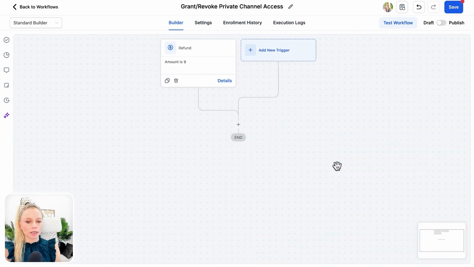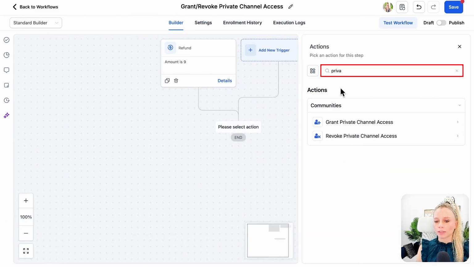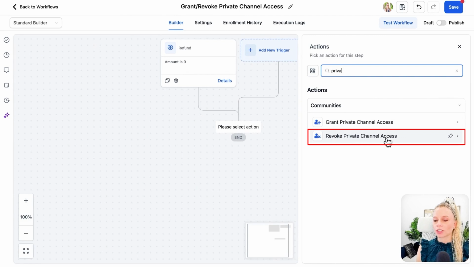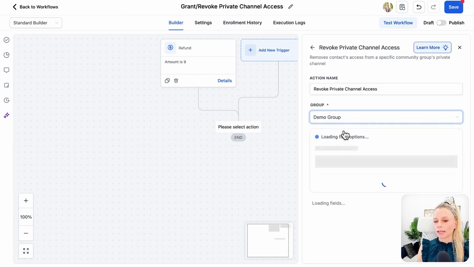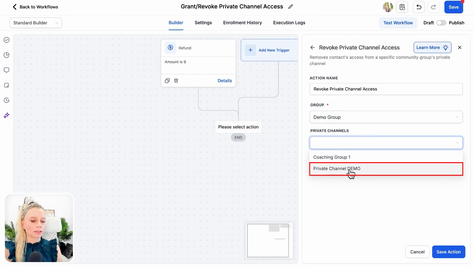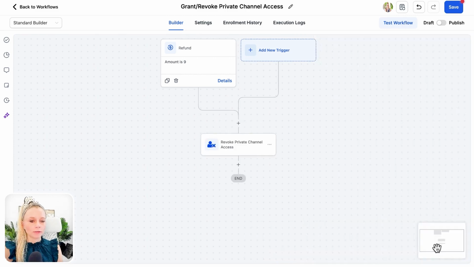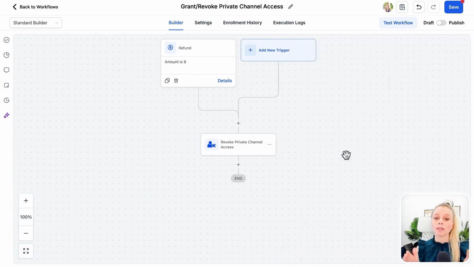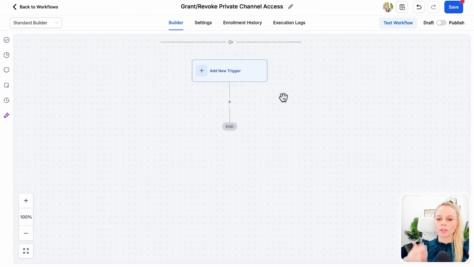We would hit save the trigger, then we would add the action, type private in the search bar, and then revoke private channel access. From here, again, we select the group and we select the channel where we would like to remove them from. Now, the difference here is it will now remove them from the private channel, but it will still keep them in the group. So the group is free, remember, they can still mingle and hang out, and maybe later on they will change their mind again and then upgrade again. And for this, they will then be added to the private channel again because we already have set up that particular workflow.